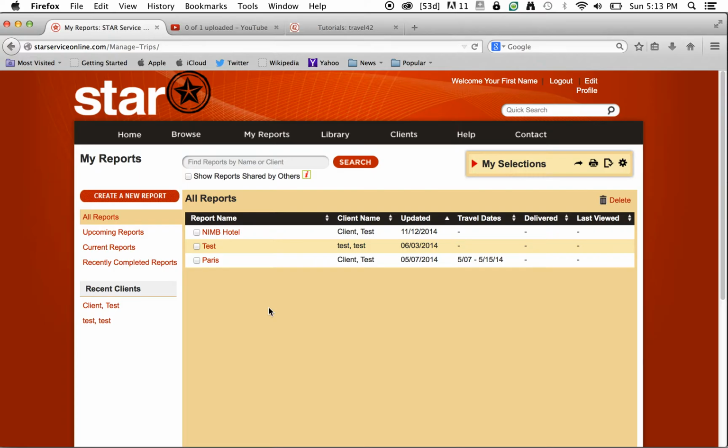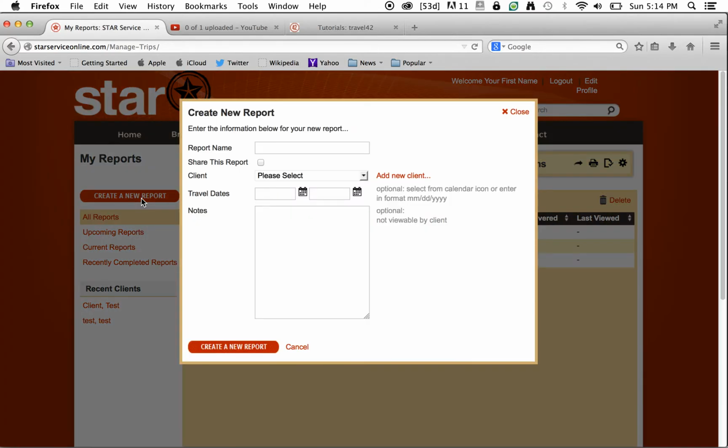So in order to create a new report with Star Service Online, we are going to click the Create a New Report button. So as we click this button, we get a dialog box that comes up, and we're going to give it a report name. So we're going to do the ever popular city of Rome.